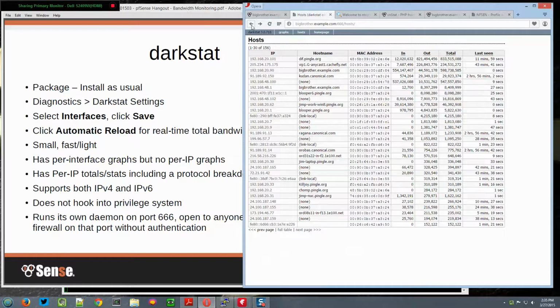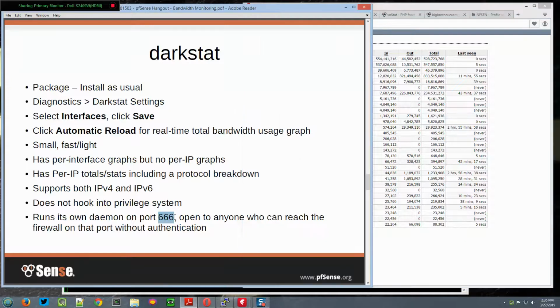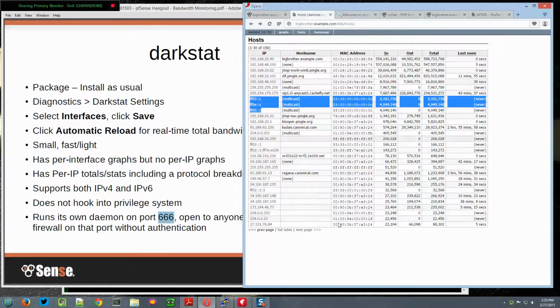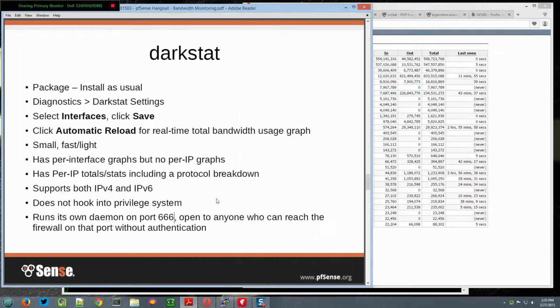So it's a pretty nice little deal, but you do need to be wary of the daemon that it runs and make sure that only your approved management workstations can reach the firewall on port 666. And it does support IPv4 and IPv6. You can see some multicast here. I don't have IPv6 set up on that interface of that VM necessarily for a really good demonstration, but it's pretty handy.